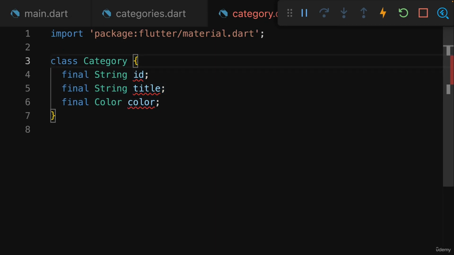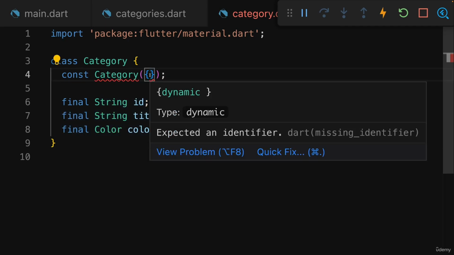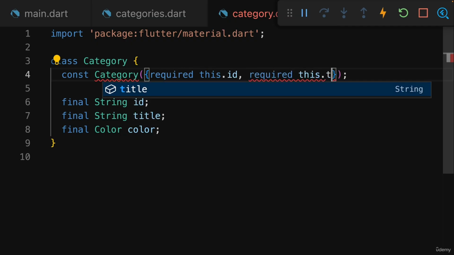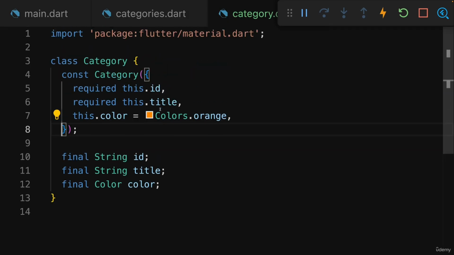That's how a category should in general be structured. And of course, I'll also add a constructor function here, a const constructor function, which will be used to initialize these objects and set these properties. So in here, I expect to get an ID. I also expect to get a title. And I want to have a color, but there I'll actually set a default color of Colors.orange. Like this, so that if no color would be provided, this fallback default color would be used. So that's how for this app a category should be defined.